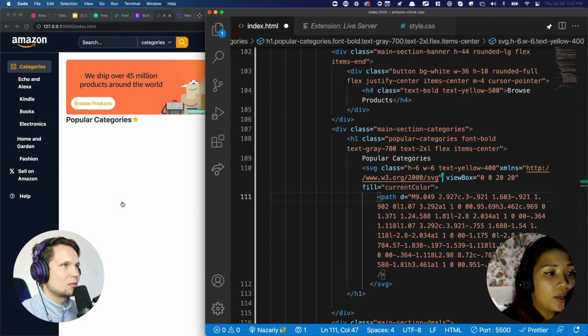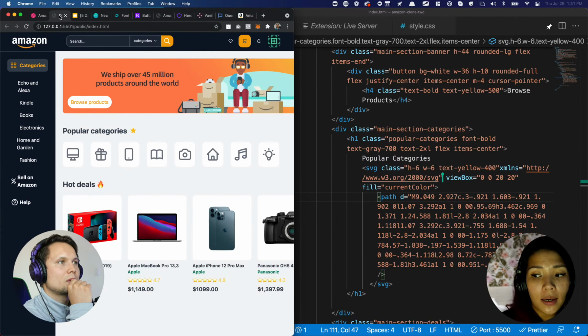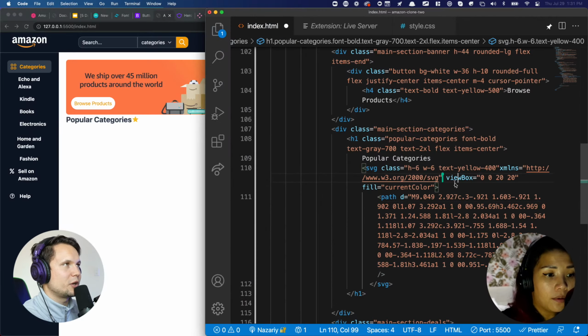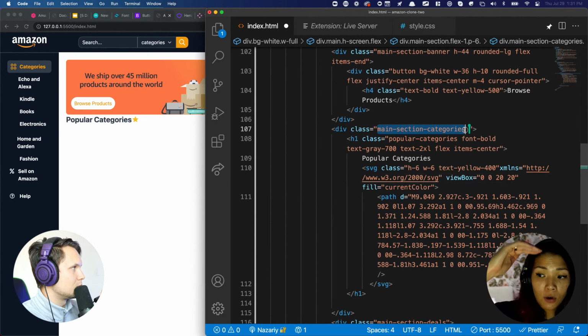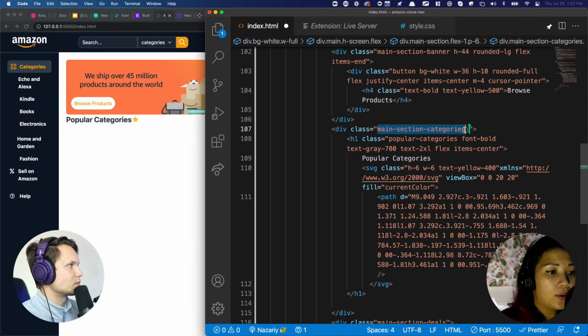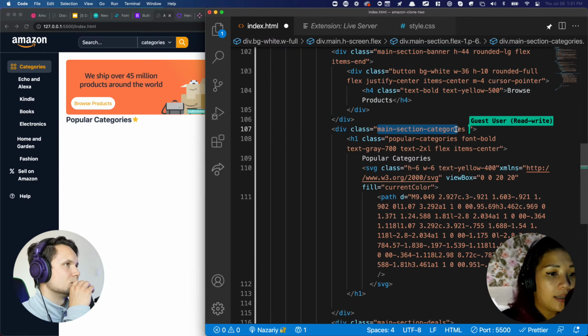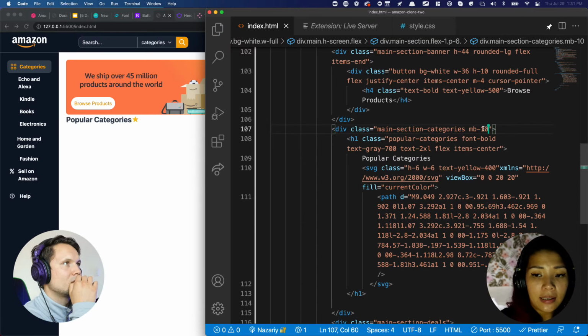However, whenever you work with text or sections, there's always one thing you want to make sure of, which is spacing. That's so important. Let's give this main section categories some space at the top so it's not touching the banner here. Let's give this a margin bottom of 10 and see what happens.